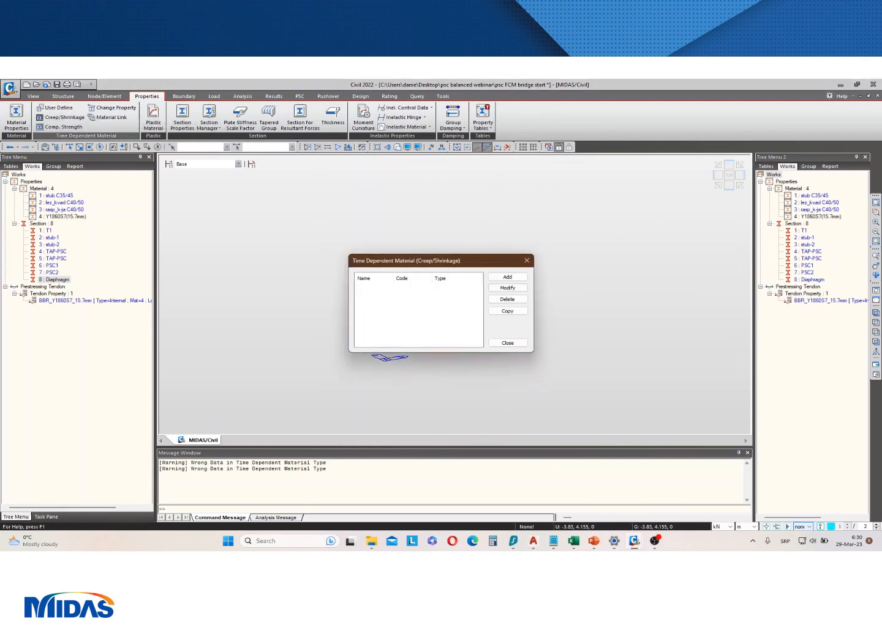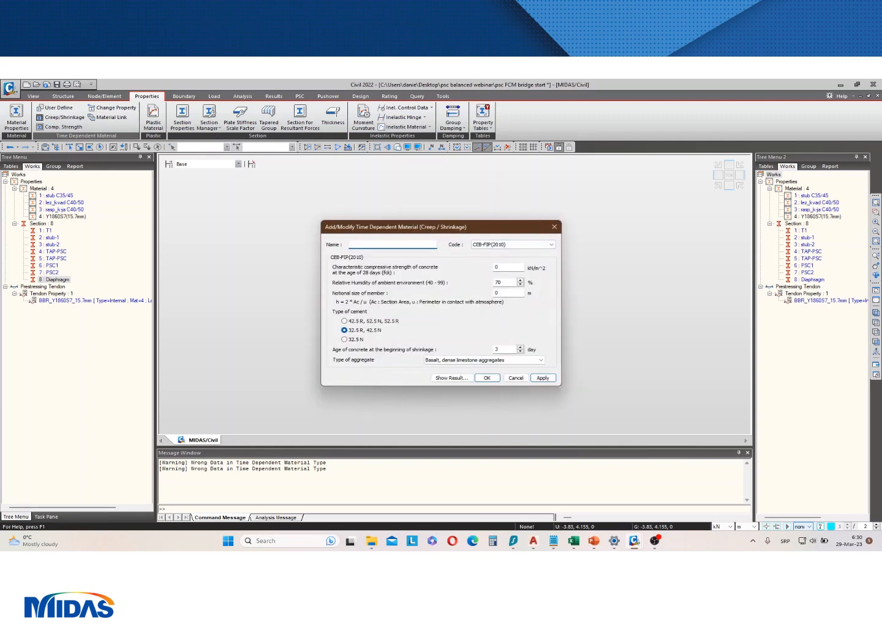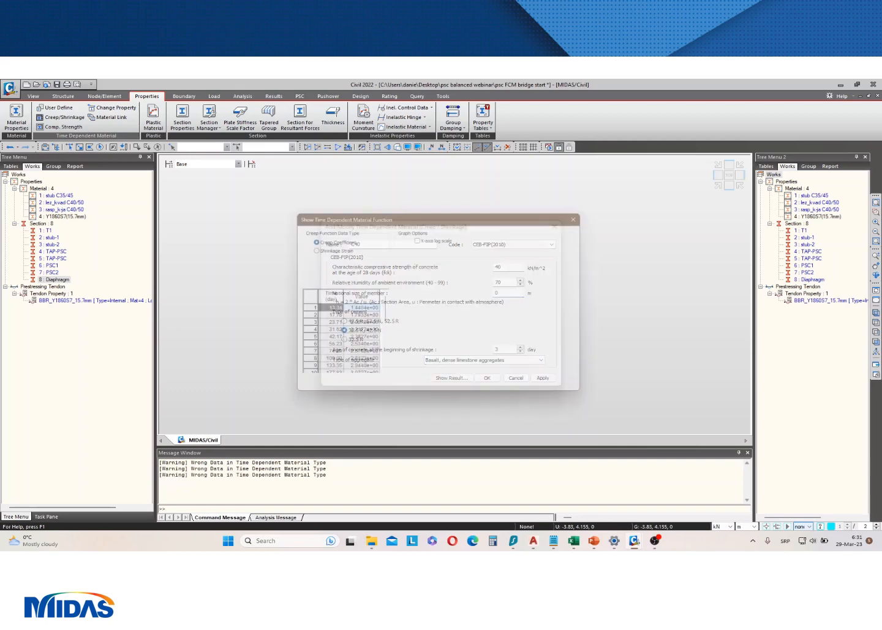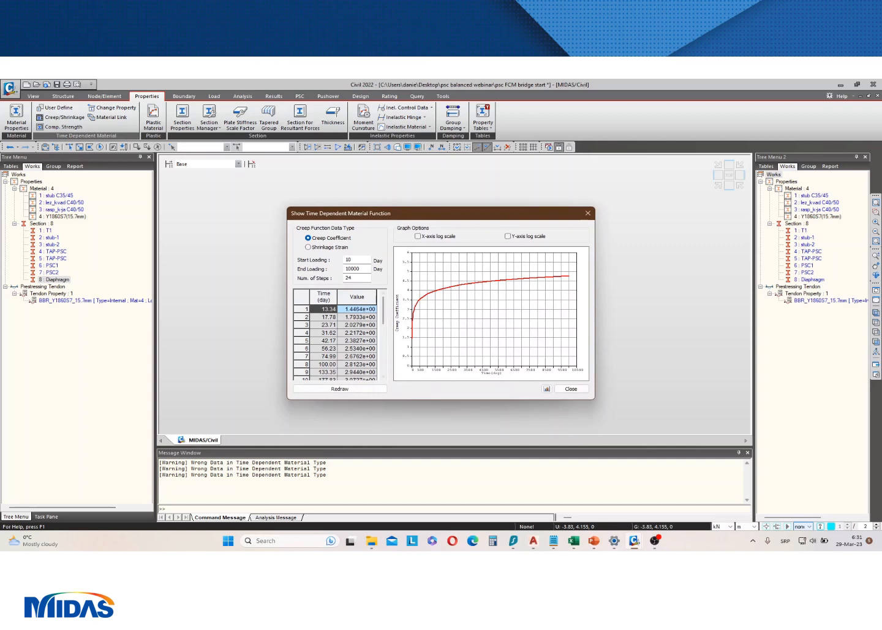We also define here time-dependent properties for our concrete, C40, compressive strength 40. Other values we leave as they are. Notional size of member is actually best to keep at 0 here, because the program has a very nice option to calculate notional size for each cross section accordingly to its dimensions. And here we can check what we have gotten. Okay, looks fine.